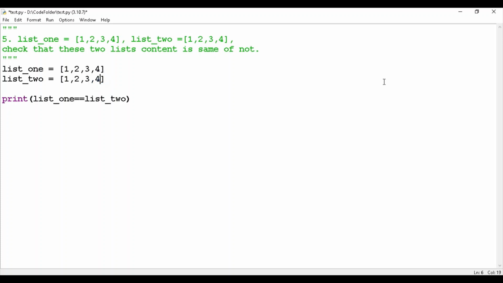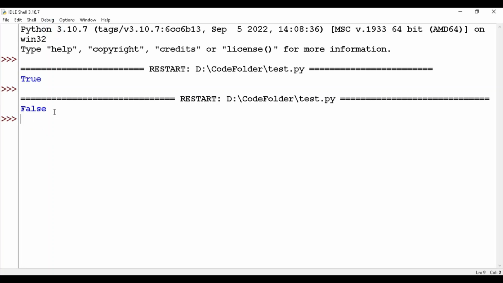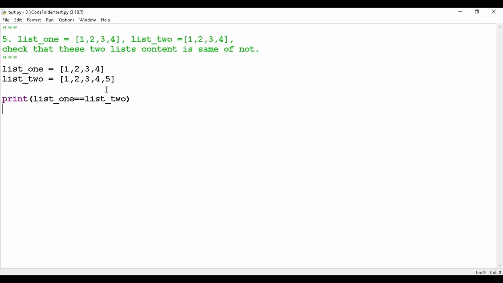Now we will check the content again. We are adding one more element to one list and we are checking the content. Now we will get false, because list 1 and list 2 content is not the same. Now it is giving us false. So in this way you can check the content using this equality sign. So in this way you have to solve this question number 5.